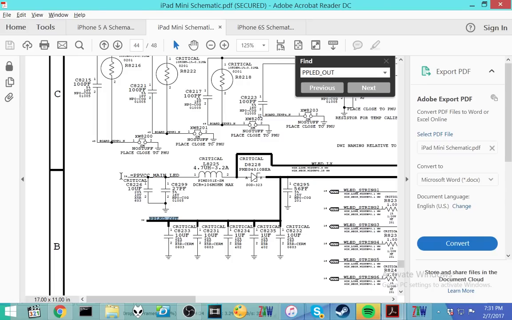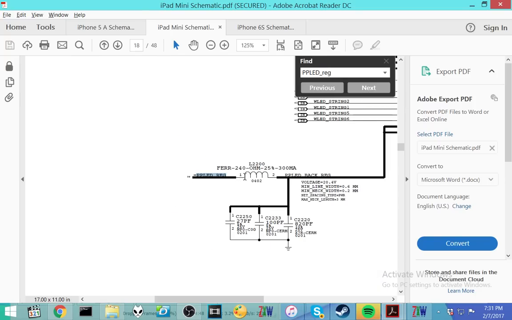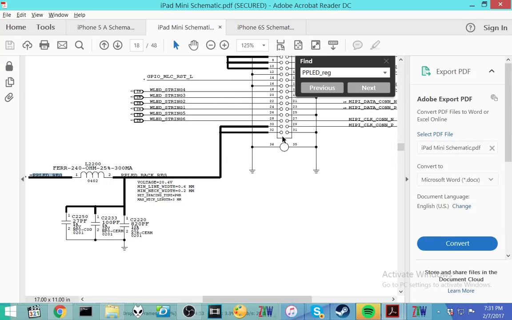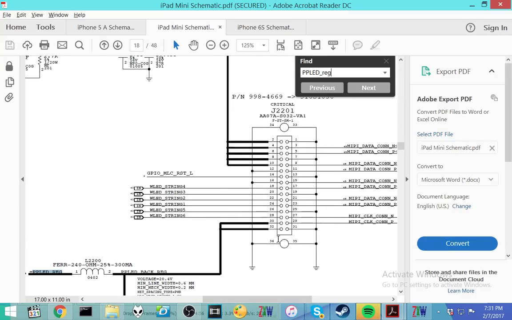Now let's use our fingers and trace a line here. We can go through this coil, because a coil is a wire, through a diode. A diode is essentially a wire in one direction and does not pass current in the other direction. So you go through there and all the way out here, down PP_LED_OUT, and then find your way all the way to PP_LED_REG. There's a wire here through the filter, and it goes all the way out to the LCD connector.